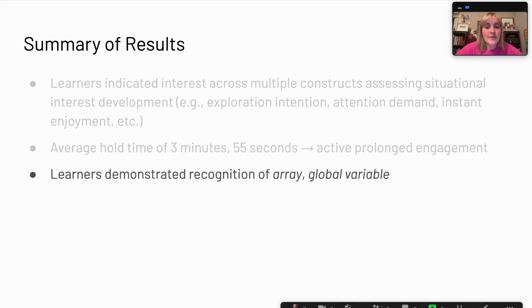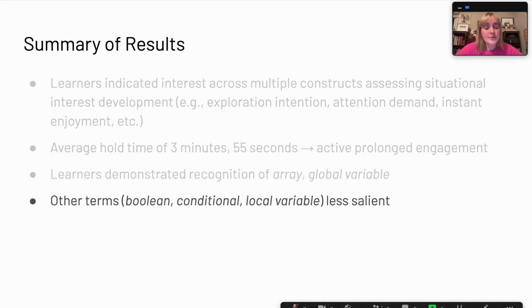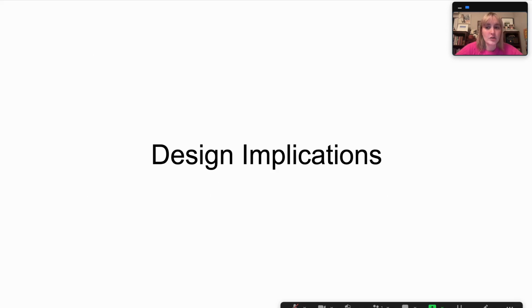Learners demonstrated recognition of certain computing concepts, so they were able to recognize how the exhibit utilized the concept of an array as well as a global variable. But other terms, Boolean, conditional, and local variable, were less salient, or we had more mixed results.